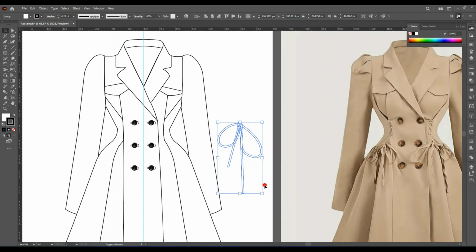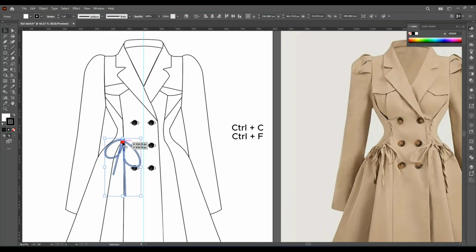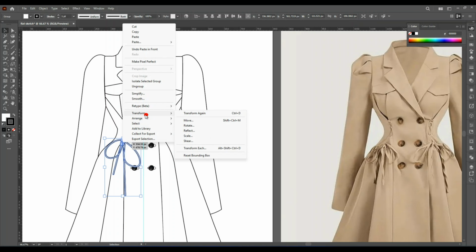I'll resize it a little, increase the stroke, and position it right here, following the reference. Okay. And now we need the same detail on the other side. So I'll select the knot, press Ctrl C, then Ctrl F, and move the duplicate over to the other side.